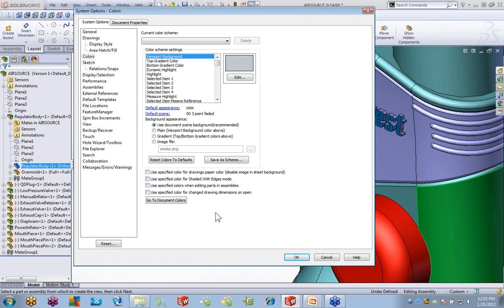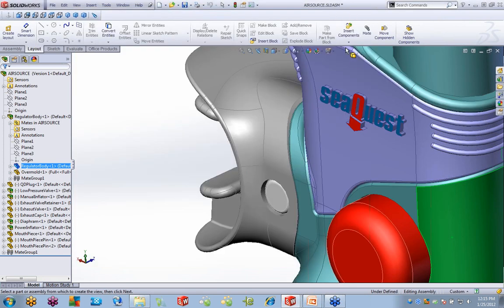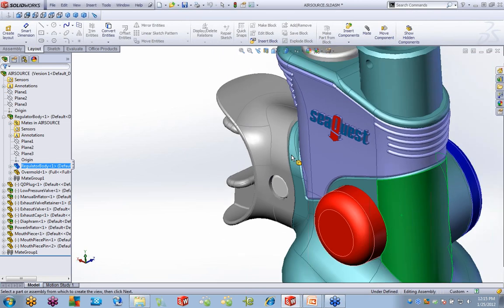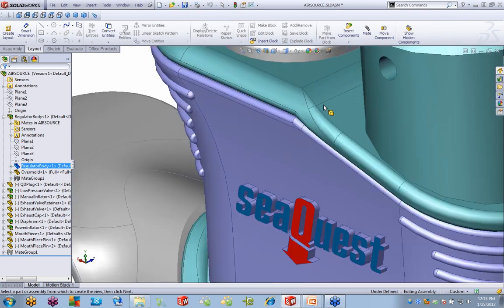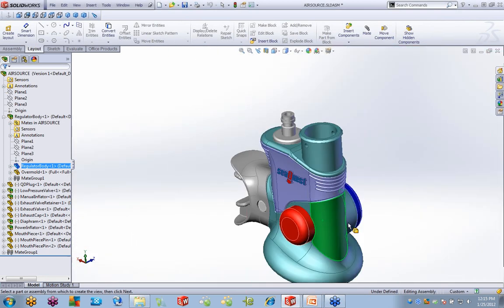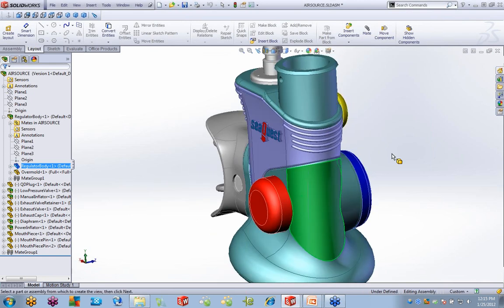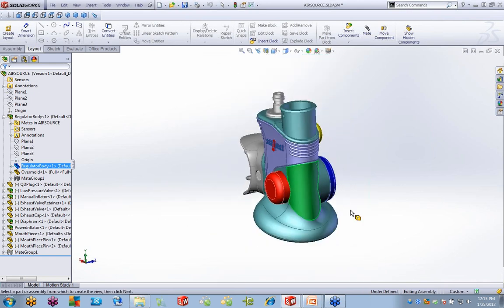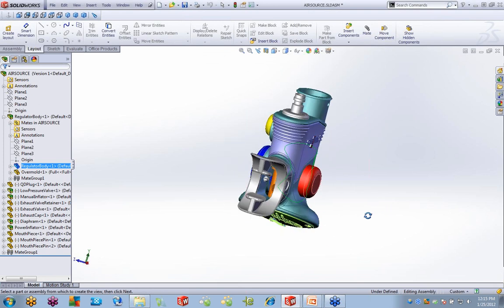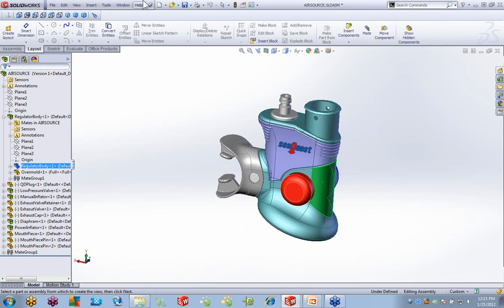If I turn that off, it will still do a shaded with edges option, but what it does is it shades it with a variation of the color of that component. Now, to me, a lot of times this looks a lot softer, a lot cleaner, and you can still see the edges that you want to see. So it's something that I wanted to point out so you could possibly use in the future.